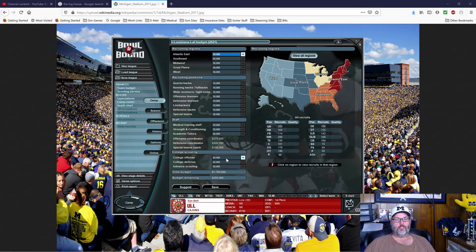Then you have your scouting, offense, defense, advanced scouting, which kind of gives you insight to your next opponent. Your total budget is the sum of all of these. And then so we have a $255,000 budget left. Now, I can reduce some of these if I want to, but that cuts into each thing. I'd have less to recruit.